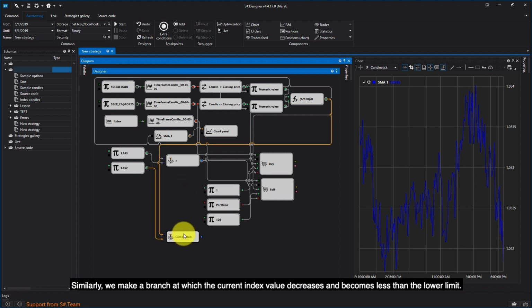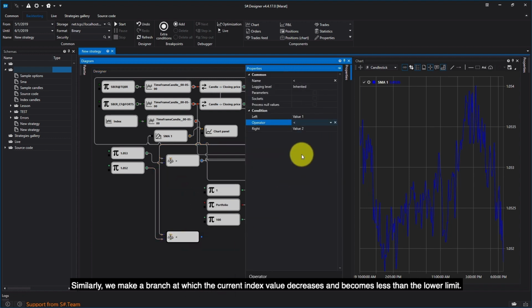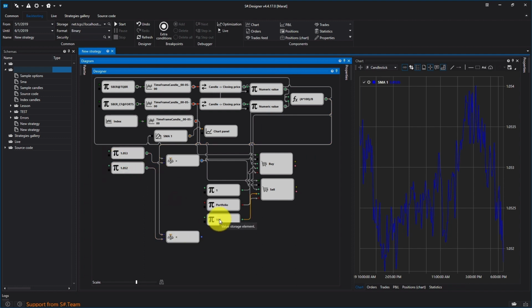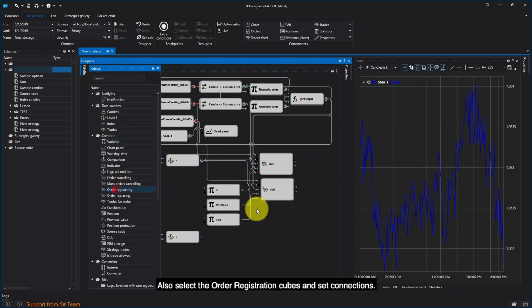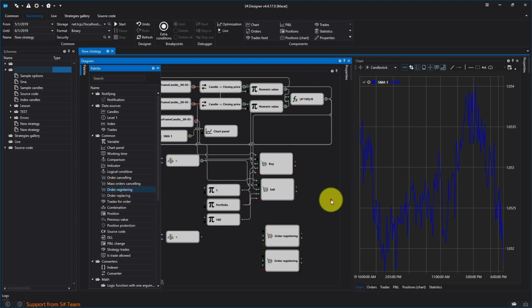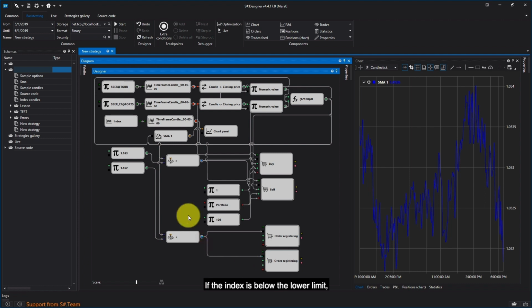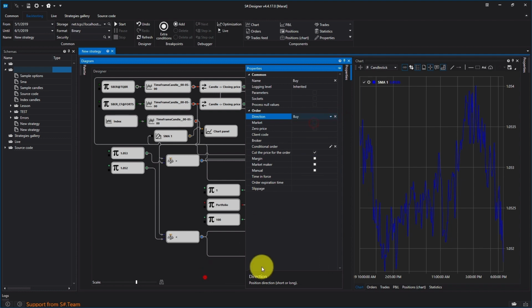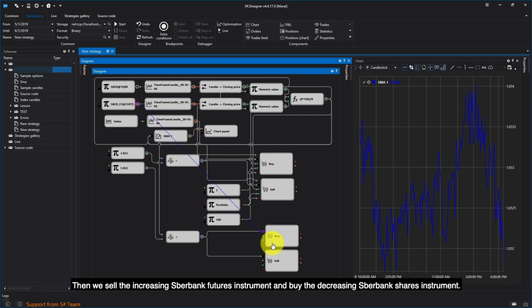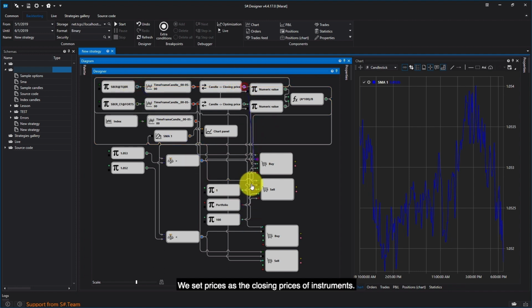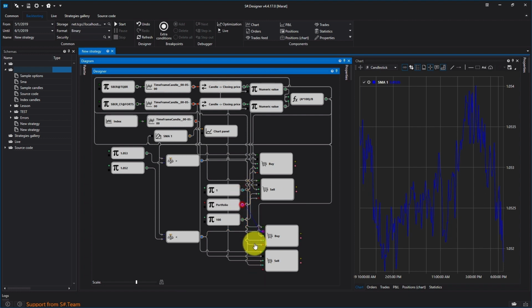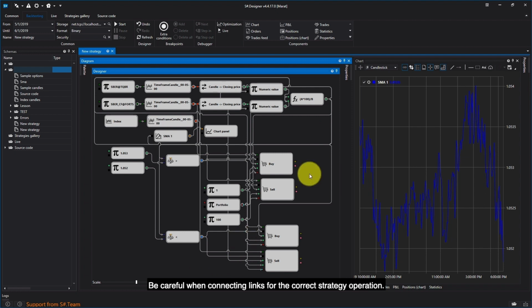Similarly, we make a branch at which the current index value decreases and becomes less than the lower limit. Also, select the order registration cubes and set connections. If the index is below the lower limit, therefore the index decreases. Then we sell the increasing Sberbank futures instrument and buy the decreasing Sberbank shares instrument. We set prices as the closing prices of instruments and connect portfolio and volume values cubes. Be careful when connecting links for the correct strategy operation.